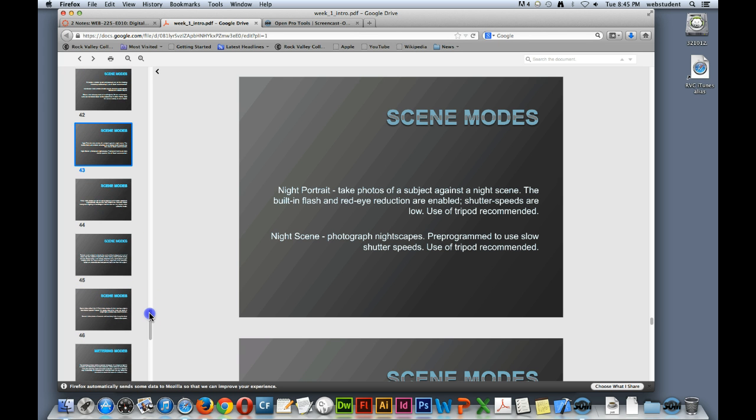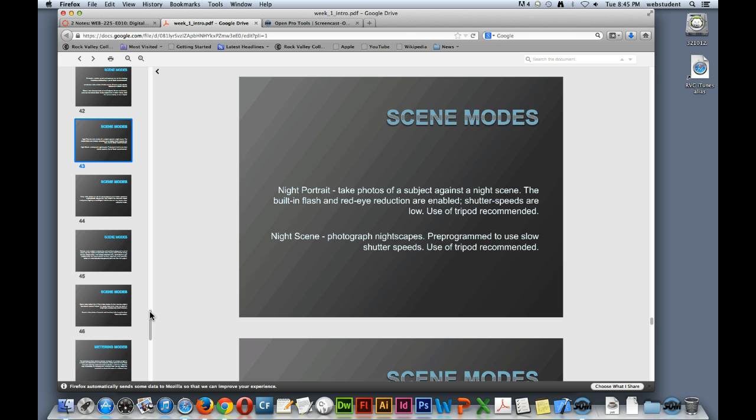Night portrait: taking photos at night against a night scene outside, generally. The built-in flash and red eye reduction are enabled. Shutter speeds are low, thus a tripod is needed. Night scene: portrait night scenes are pre-programmed to use a slow shutter speed, so a tripod is needed. Anytime you see slow, or you yourself need to use a slow shutter speed, a tripod is always recommended.